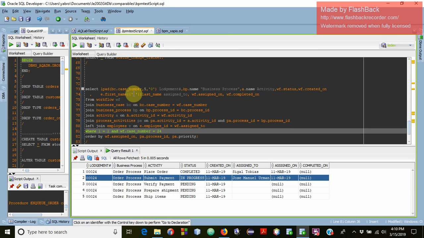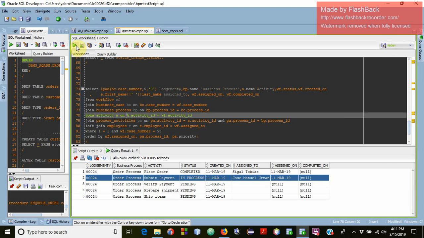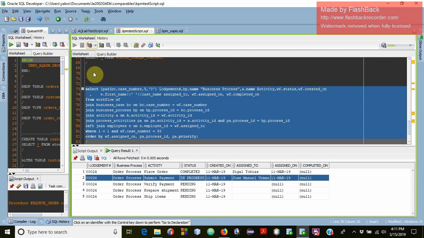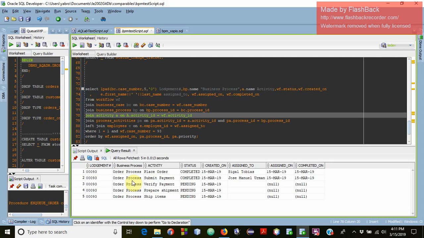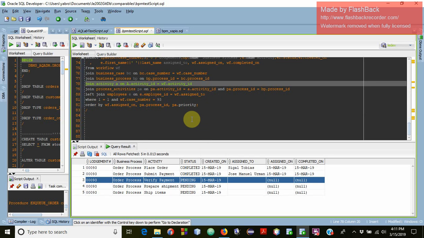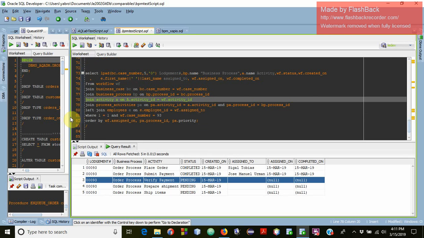So we should have this one completed and that one completed and this one here in progress. Something is wrong. It should have been in progress, but it is in pending status. Let me see what I did wrong.